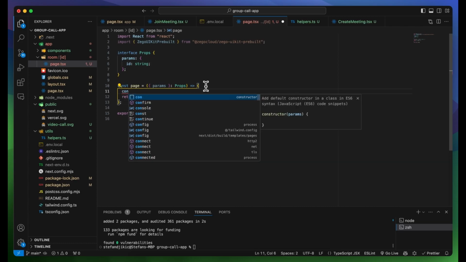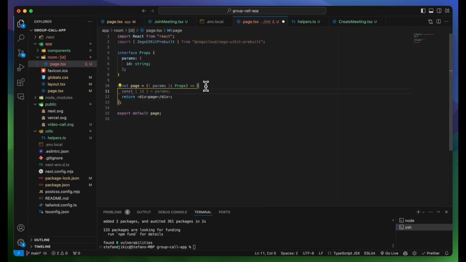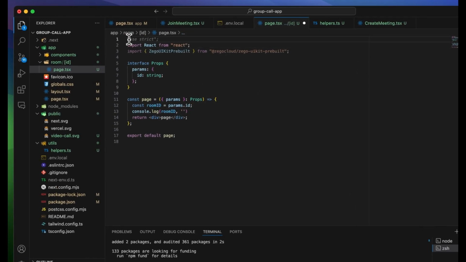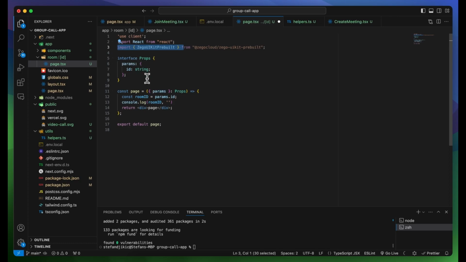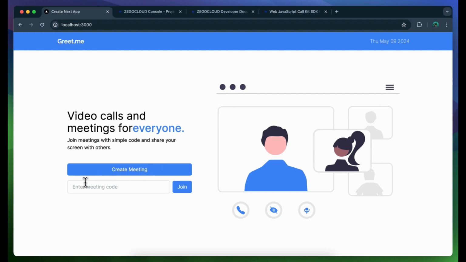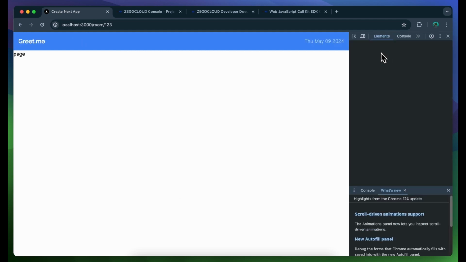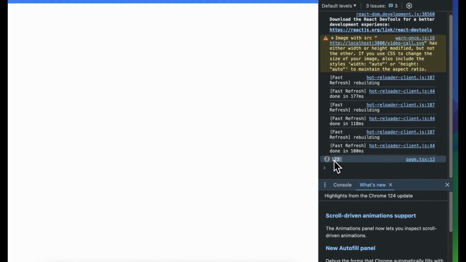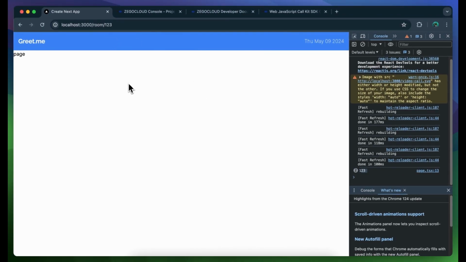So how can we get these params to show? Pretty simple. Let me do const roomID, which will be equal to params.id. Great. Now we can console log this. But before that, we need to make this page component a use client, since Zego UI Kit runs on the client. Let me save this. Let's go back, and if I type 1, 2, 3 and press join and open up the console, we should see 1, 2, 3. Perfect. So this is our room ID.